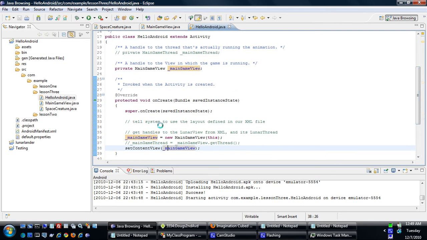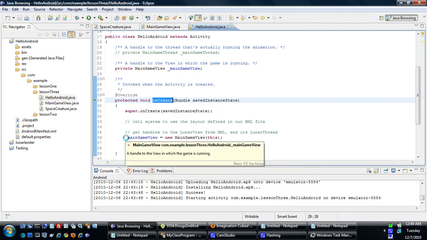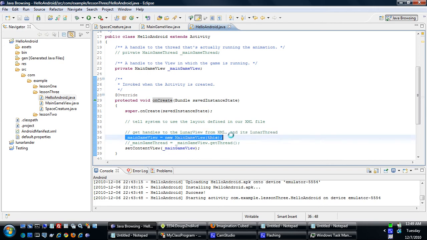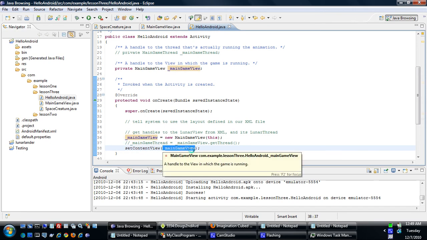So like I said, because I named this an activity, Android knows that this method exists in here, and when I start it up, it looks for this method and calls it. When it does call this method, it basically creates this game view and then tells the activity itself that its view is going to be the main game view.